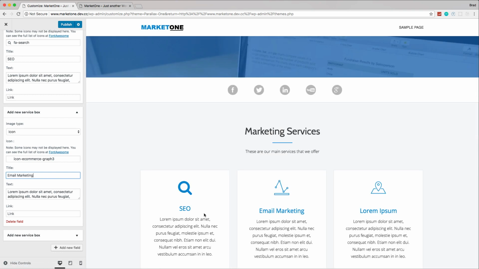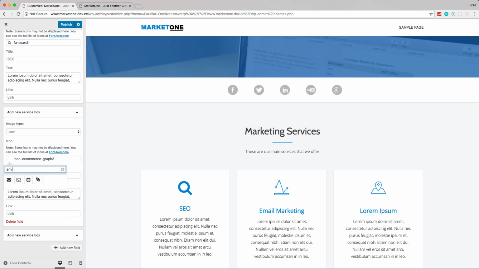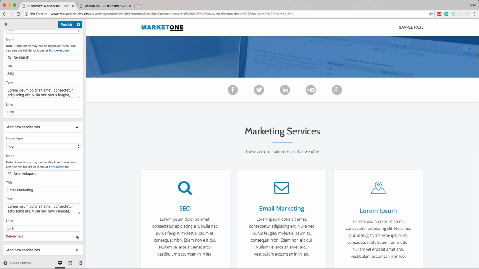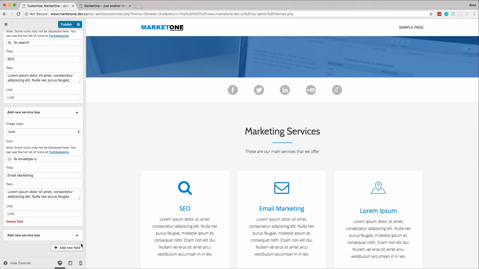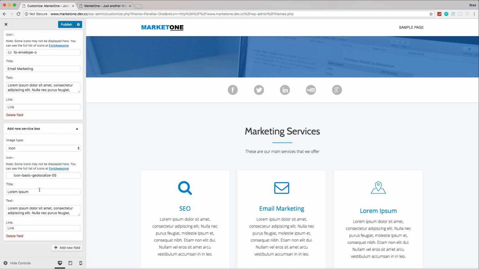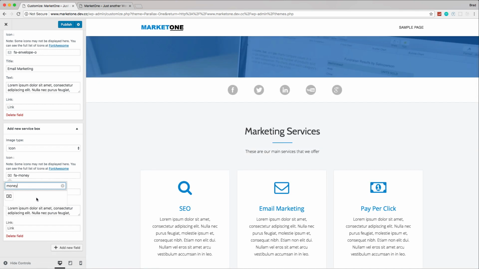And I'm just going to leave the dummy text. I mean, if you guys really want, you can change that, but I'm going to leave that. For email marketing, I'm going to search for envelope. Grab that icon. And then for the last one here, let's change this to pay per click. And then for the icon, I'm going to search for money and grab that. And there we go. So that's done.